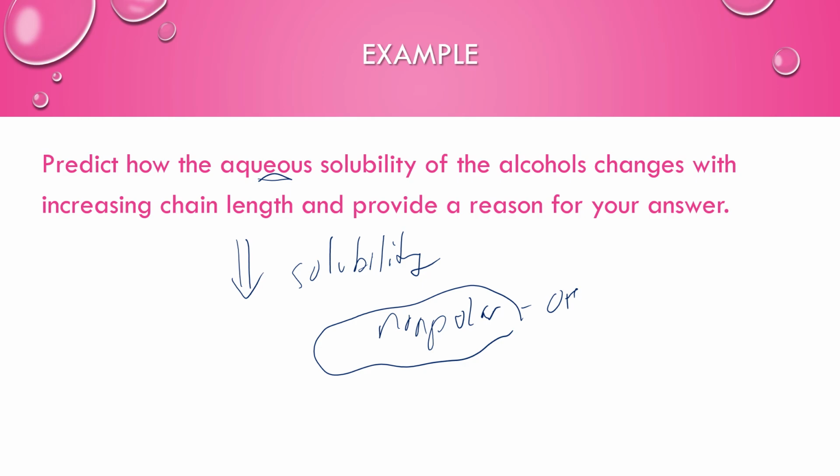It'll almost kind of repel the water, kind of like when you have oil in water, it'll form two layers because the non-polar London dispersion forces are not strong enough to be able to break up the hydrogen bonding between the water molecules itself. So the smallest alcohols are most soluble, the big alcohols are less soluble.